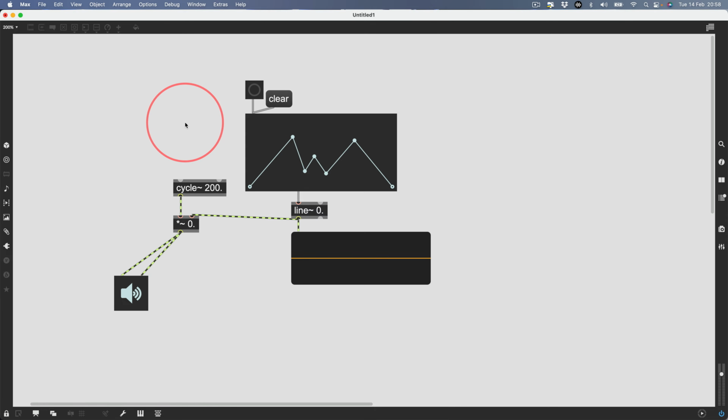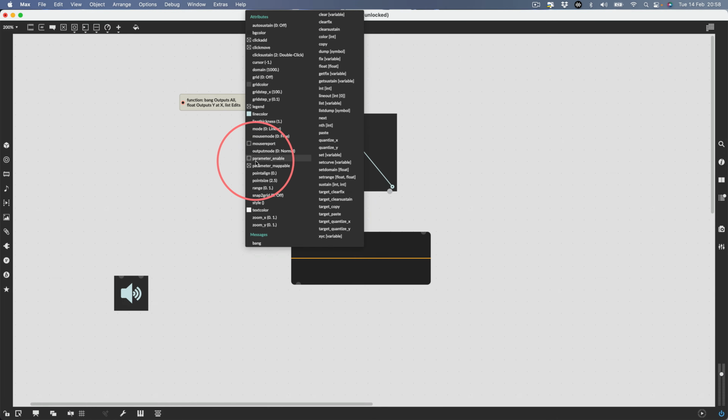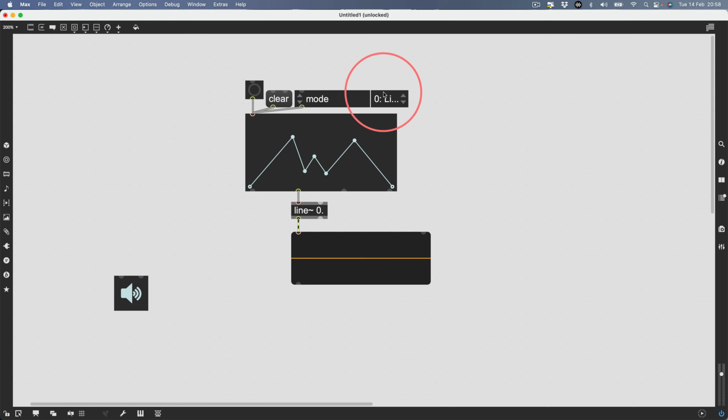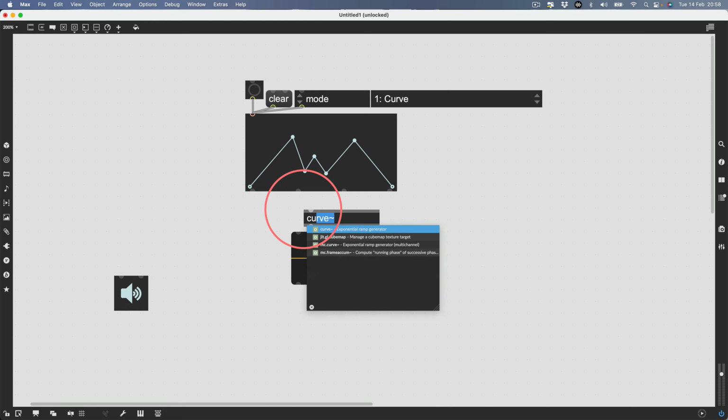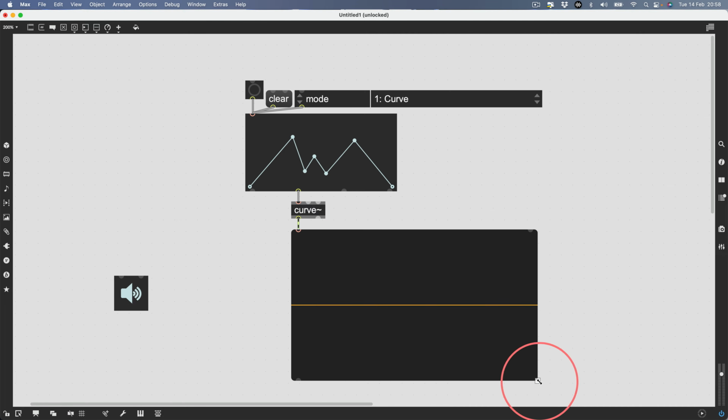The first thing I'm going to do is delete this. And I'm going to go to the mode. There's a mode attribute. Where is it? Mode. We have different modes, linear and curve. I want curve. I'm going to swap the line object out for a curve~. And then what I can do is apply curves to the envelopes.